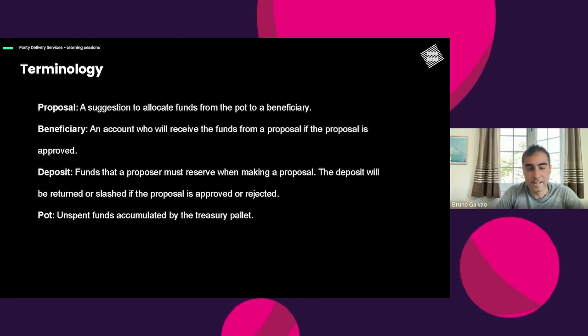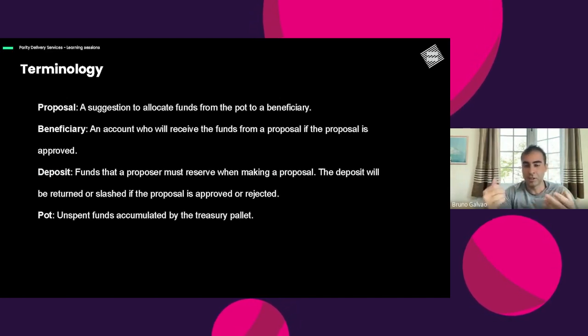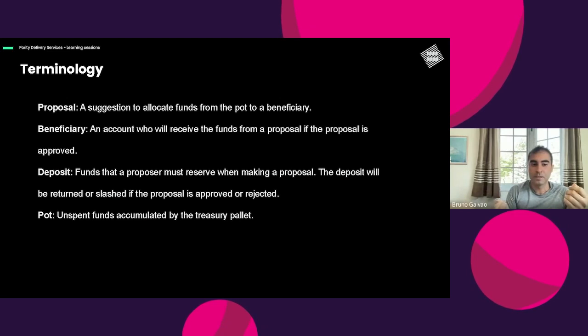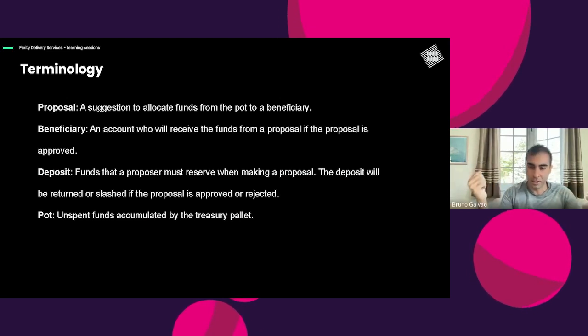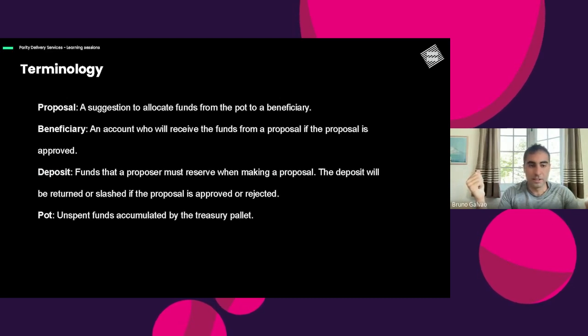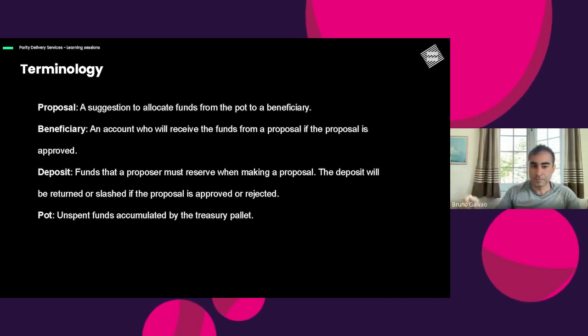Okay, so you can think of that as like an anti-spam measure. And then of course we have the pot of funds. So that treasury, that pot of funds, it's not created out of thin air. The funds are raised through different means on the chain, and Justin will talk about some of these methods a bit later in the presentation.